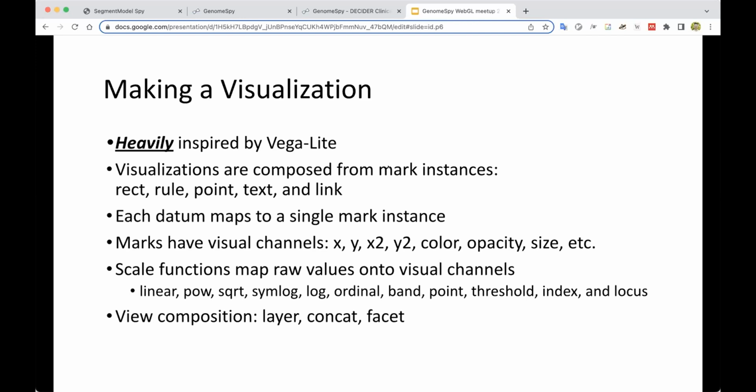So visualizations are composed from marks like rectangles, rules, points, text, and so on, pretty basic blocks. And each datum in your data maps to a single mark instance that can be controlled using visual channels like position and color and so on. But also between the raw data and these channels, there are scale functions. And then you can use view composition to build complex visualizations from multiple different mark types, like layering and concatenation and so on.